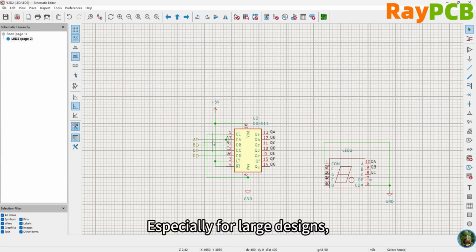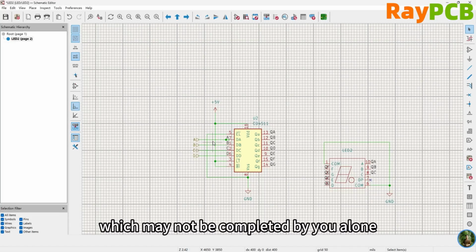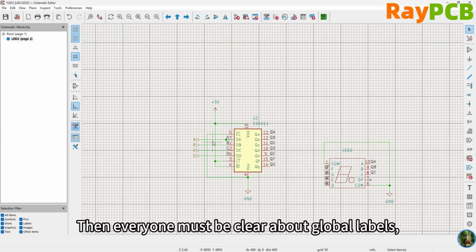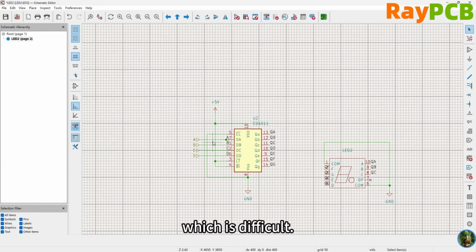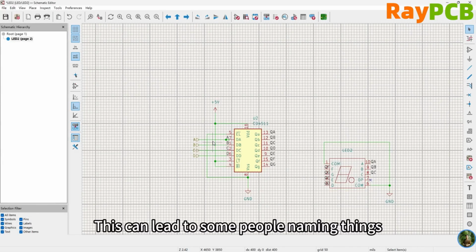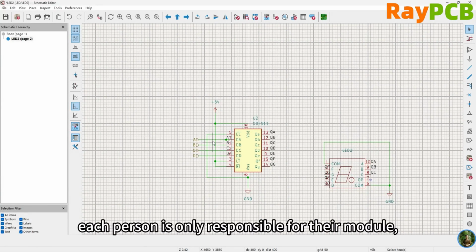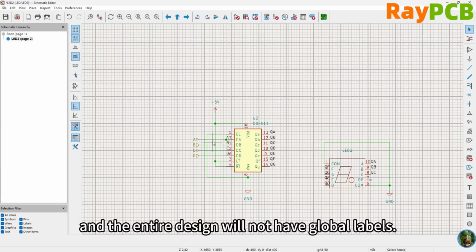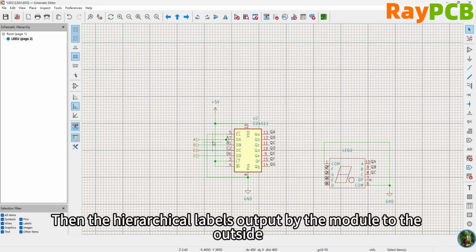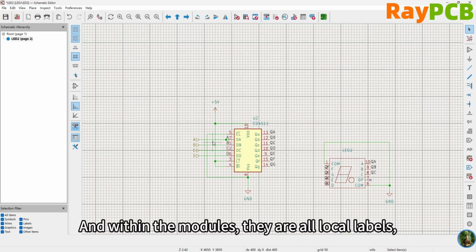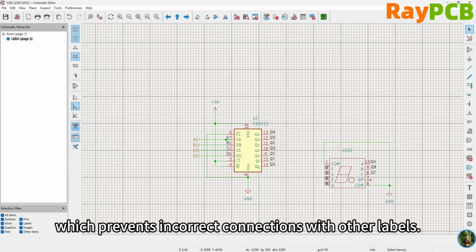This is especially true for large-scale designs, which may not be completed by just one person, but by a team. In such cases, everyone must be aware of all the global labels, which is very difficult, and it can easily lead to some people accidentally creating duplicate global labels when naming them. So by using hierarchical design, each part is only responsible for its own module, and the entire design won't have global labels. The hierarchical labels that a module outputs externally are what connect different modules, while within the module itself, all the labels are local, preventing any accidental connections with labels from other modules.